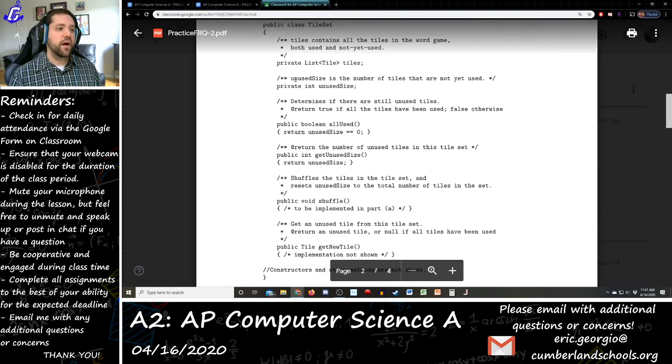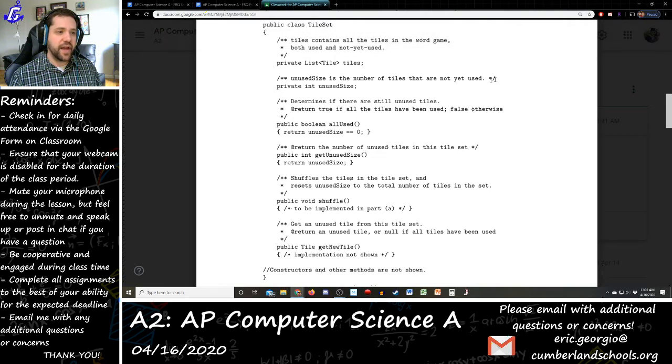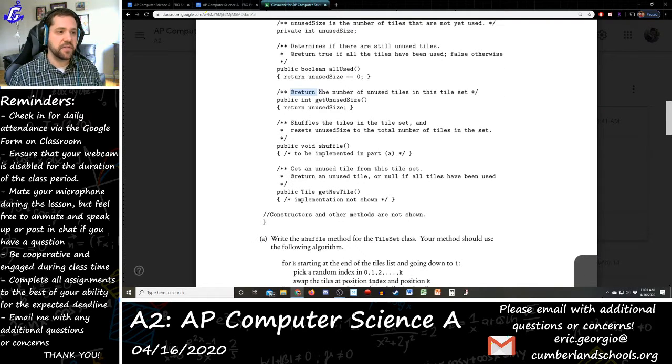Okay? Unused size is the number of tiles that are not yet used. So we have this thing called unused size. It determines if there are still unused tiles. So this method right here returns true if all the tiles have been used or false otherwise. So that's all that little method does. That's another tool that we have in our pocket. So we can figure out if there are any unused tiles left. It also returns the number of unused tiles in the tile set, so we can actually find out exactly how many unused tiles there are. That's another tool that I have.